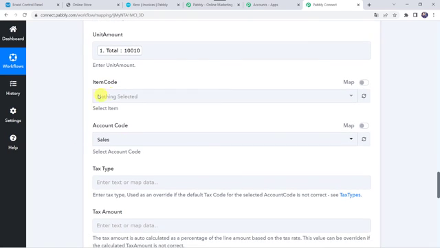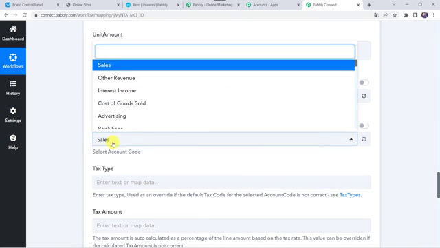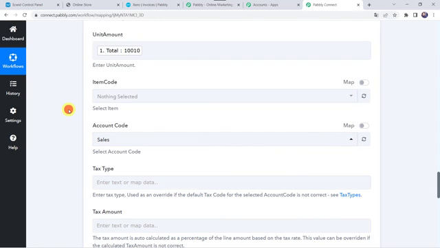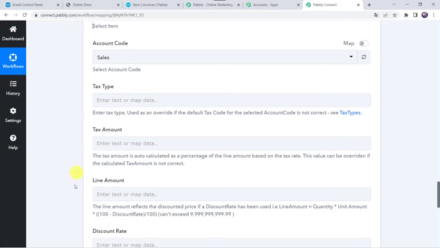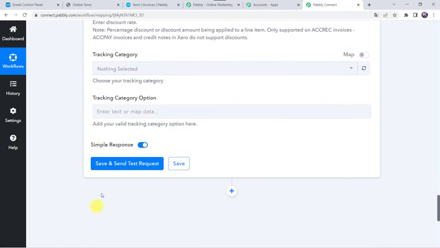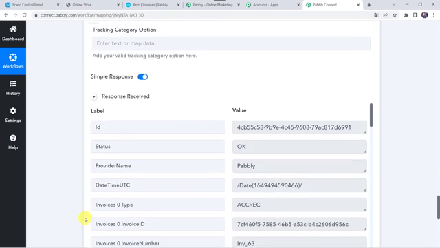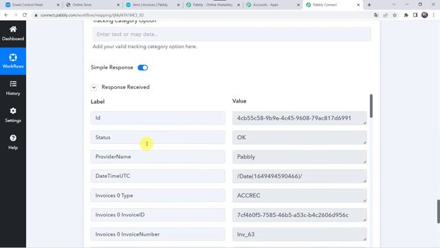And if you want to mention some item code over here, you can specify over here, account code as sales in my case. You can select it as per your requirement. Okay, here if you are having the tax details, you can mention it over here. And let's click on save and send test request. Okay, and here we can see that the response is received. It means a new invoice is created in the Xero account. Let's check it.